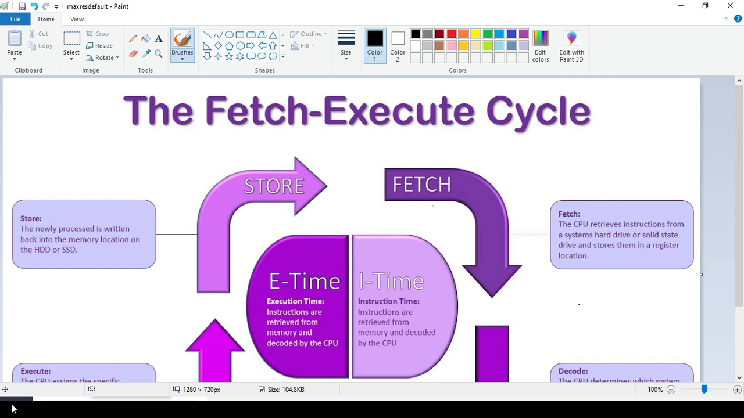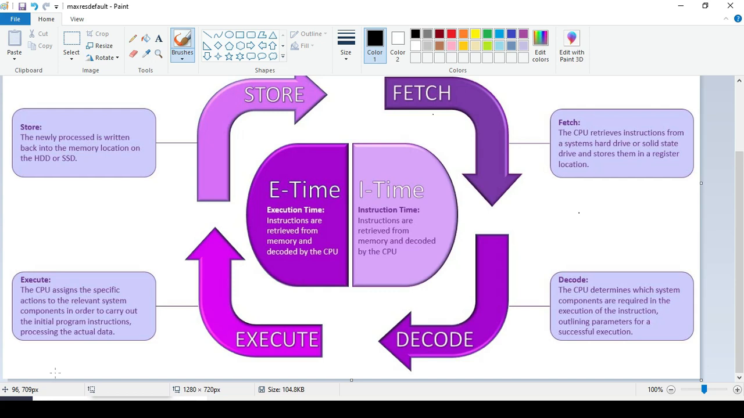So you can see here, fetch the next instruction: the CPU retrieves the next instruction to be executed from the main memory and stores it in a special type of local memory inside the CPU, which we call a register. Then the newly processed result is written back into the memory location on the HDD and SSD. So the result of the execution of the instructions is stored in the main memory.